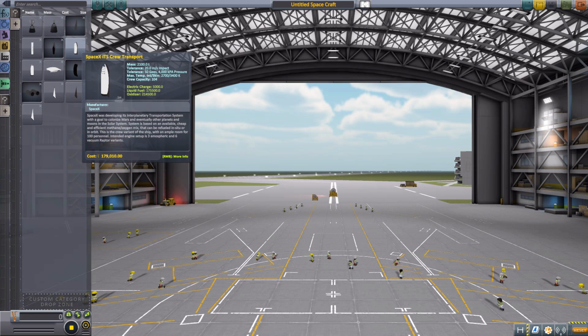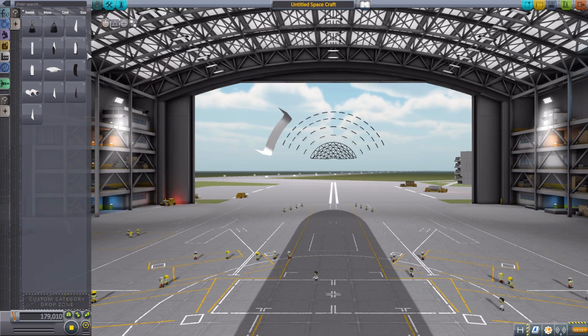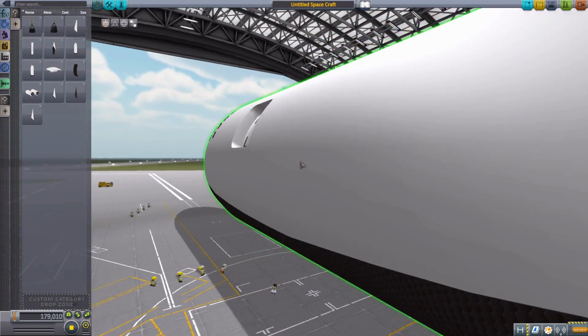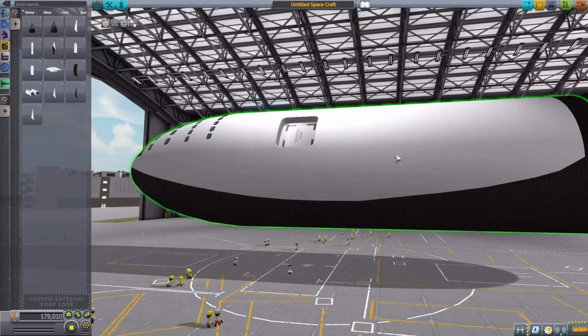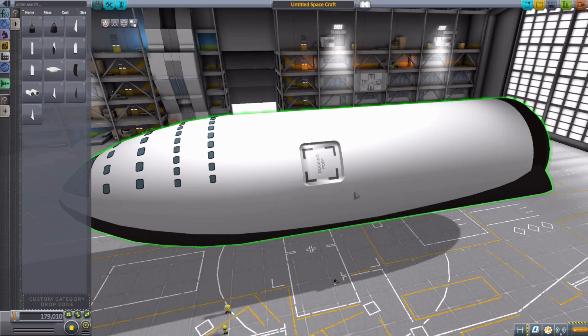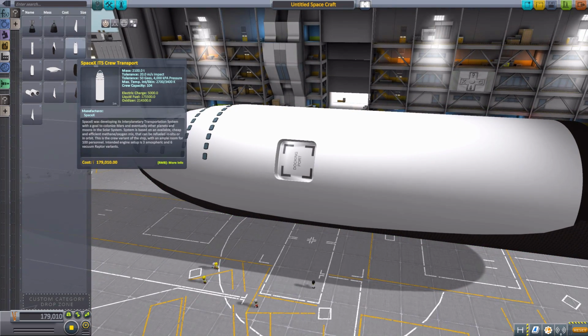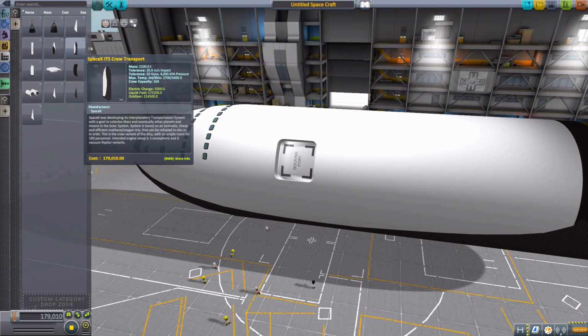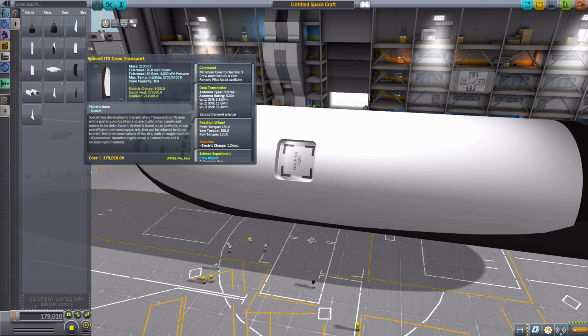So let's actually take a look at the SpaceX ITS core transport first and foremost. And let's click that, and we're inside of it because, oh boy, there we go, zoom out. Beautiful, there it is, folks. The SpaceX ITS crew transport system, which is freaking massive. As you can see here, 2,100 tons and can carry 104 Kerbals.